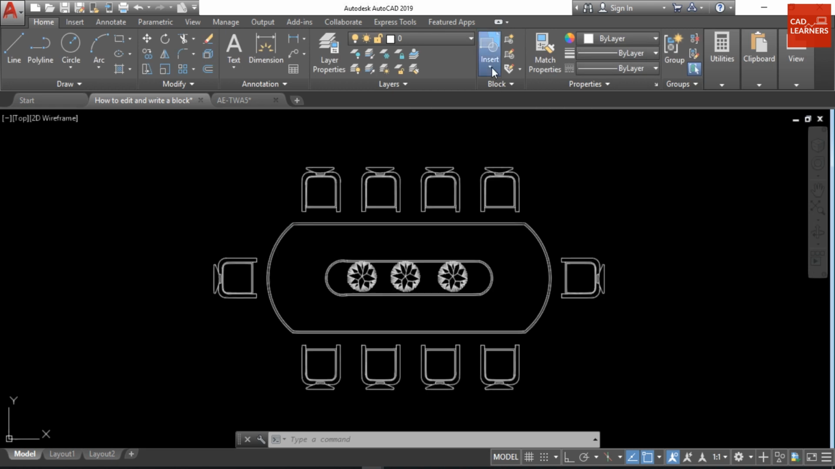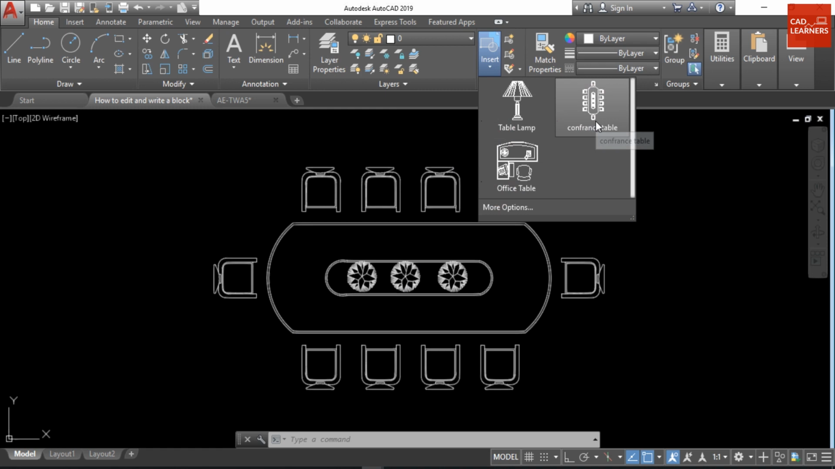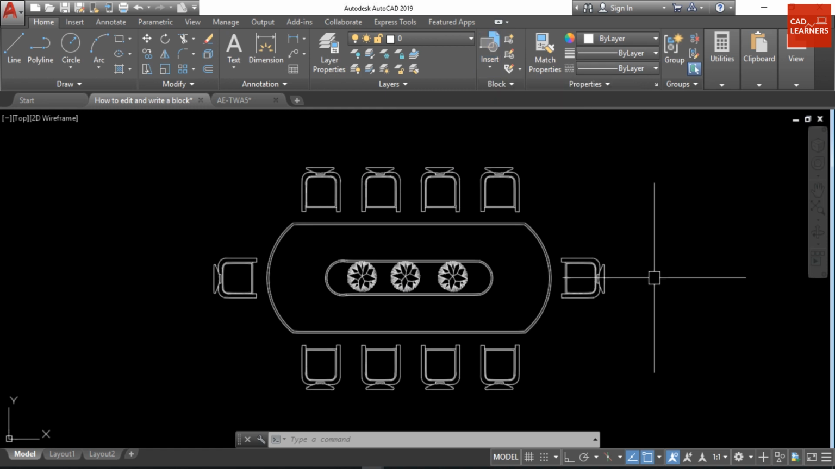Let's check the block here. Our renamed block is ready here. So in this way you can rename your AutoCAD blocks. Now let's learn how to make changes to our AutoCAD blocks. The main advantage of an AutoCAD block is, if we make any changes to a particular block, it will apply to all the copies of the block which you have in the drawing.